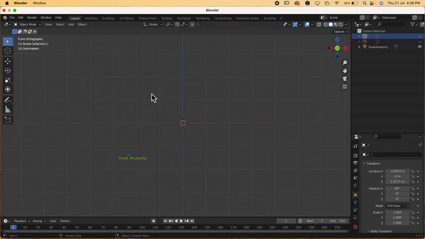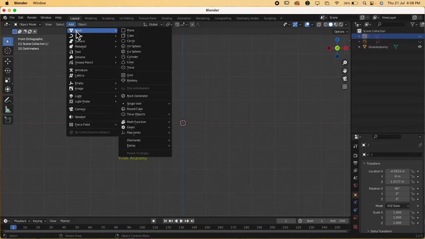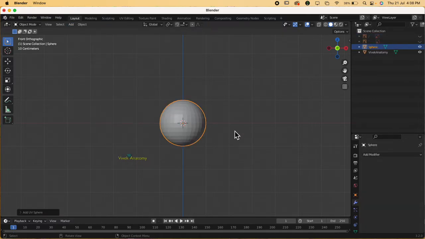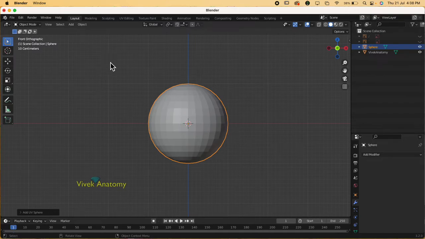Okay, so for kidney, we go to add a mesh and we look for an object which looks similar to a kidney, which is a sphere, for example. Okay, so that is the closest I could find. And now you can see the object and edit mode has appeared.